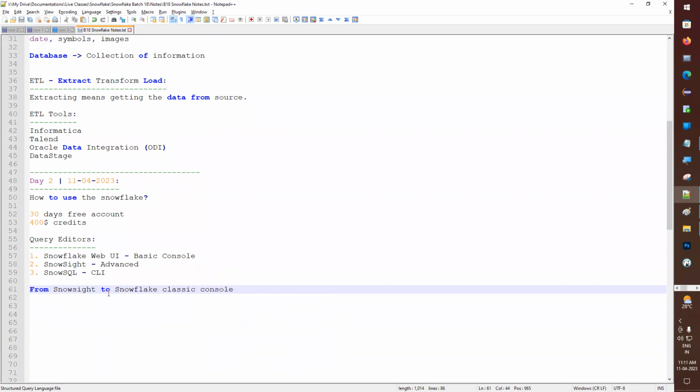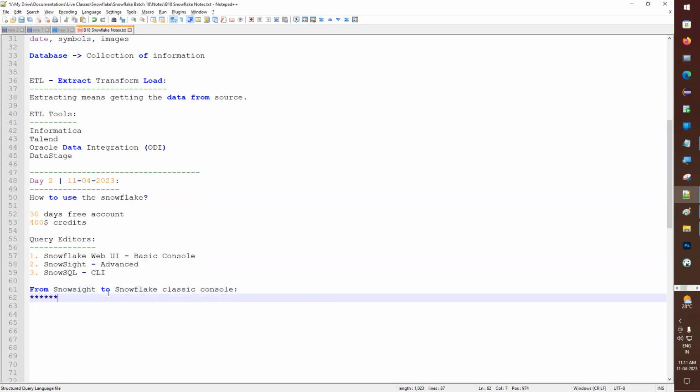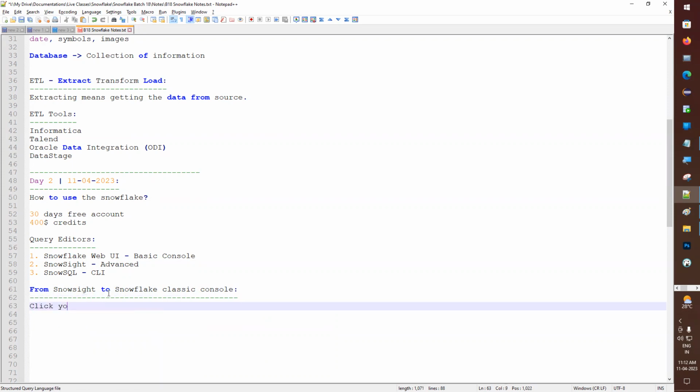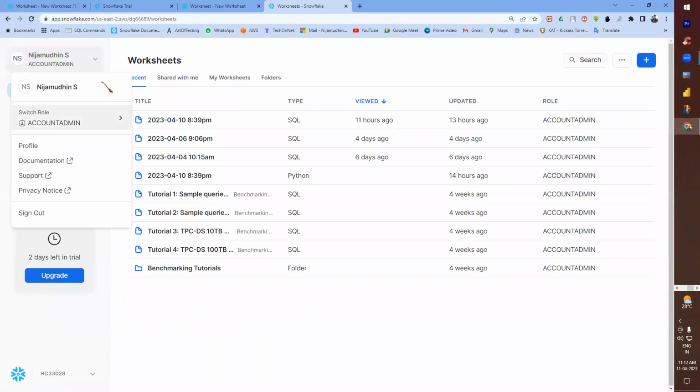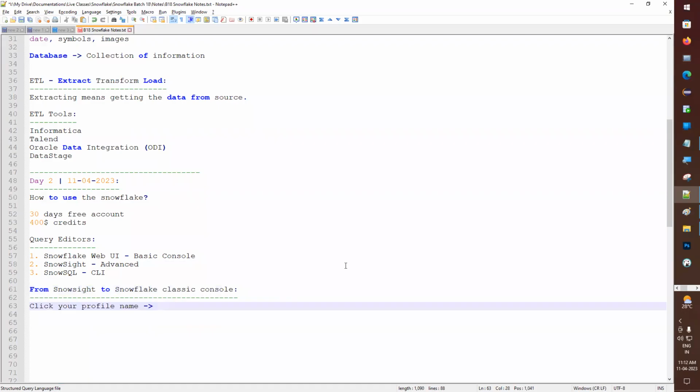Okay, so from Snowsight to the classic console. How do we have to go? First, click your profile name. After that, you can go to your profile. Once you click your profile name, you can go to the profile option.